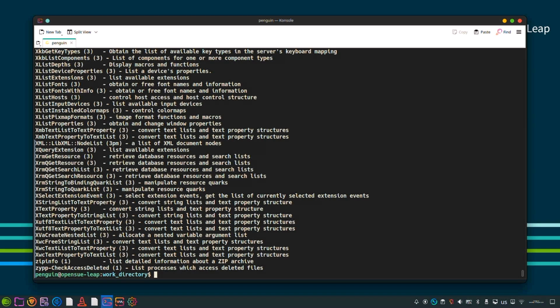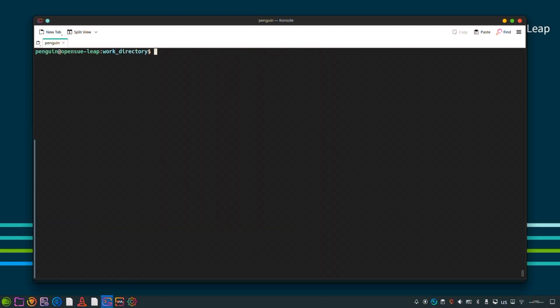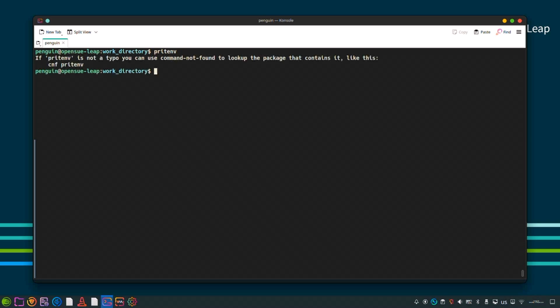So as I said, environment variables are dynamic values that affect the behavior of your shell and the programs you run. You can see all your environment variables by typing this command. Let's clear the screen here, and we write this command, printenv, which is short for print environment variables. Press enter. I missed a character.